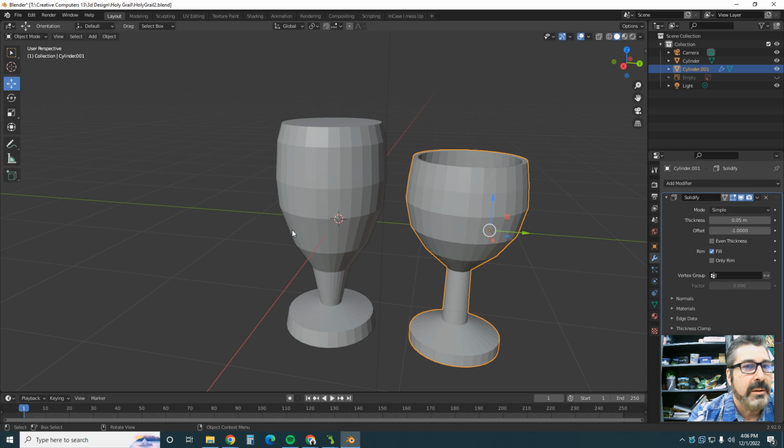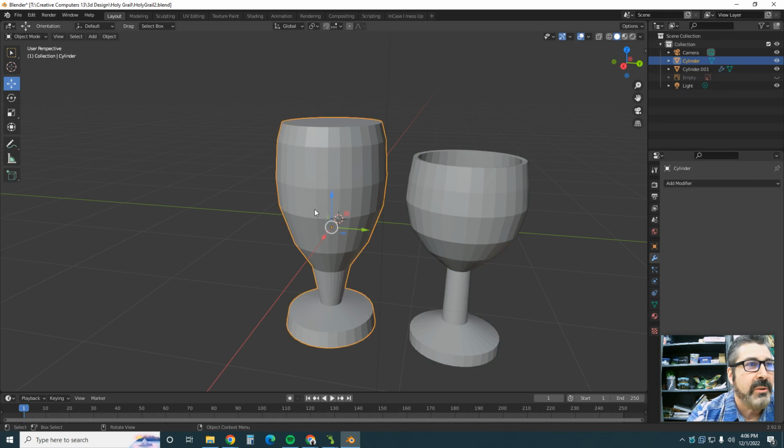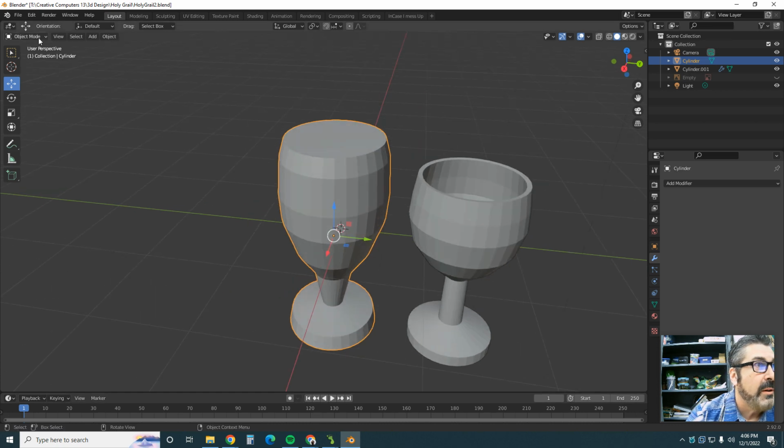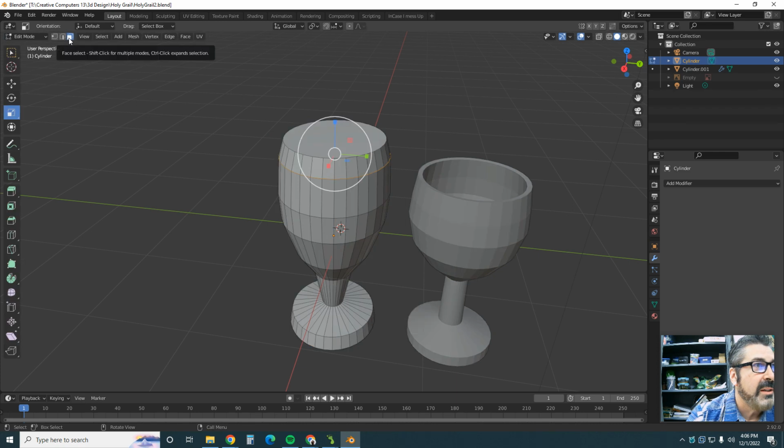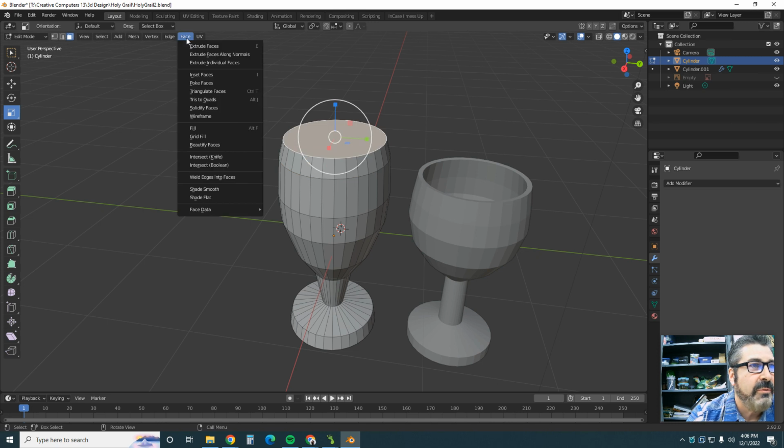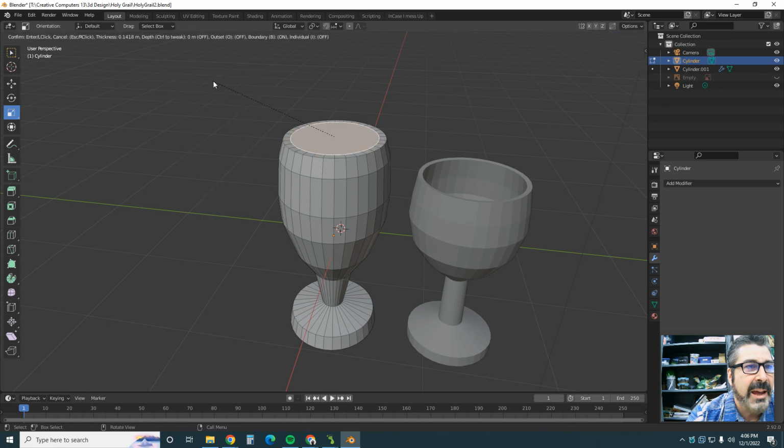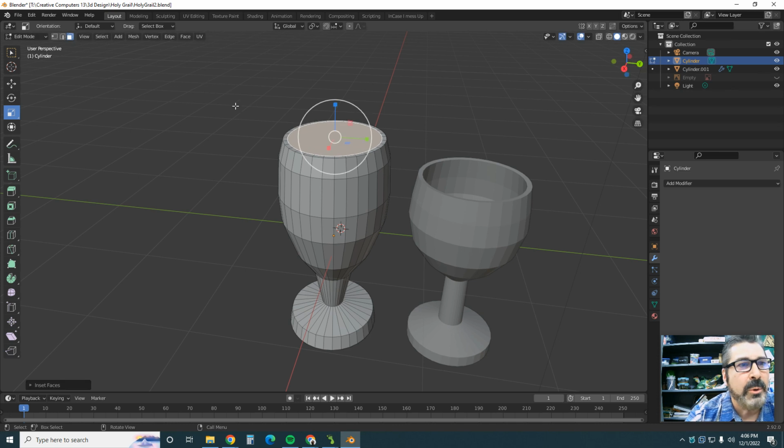All right, so we're in object mode. We're going to click on this one. Okay, and then we're going to go to edit mode, and we're going to make sure that we're selecting the faces. So we're going to click on that face, and then we're going to go face, and we're going to go inset faces. What it's going to do, it's going to add another thing. So it's like, oh, I want it to be that thick right there. Boom.